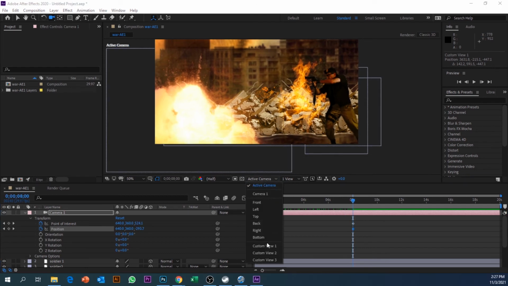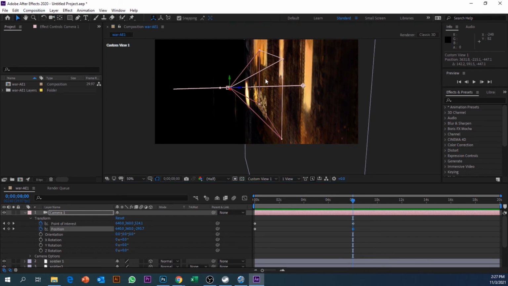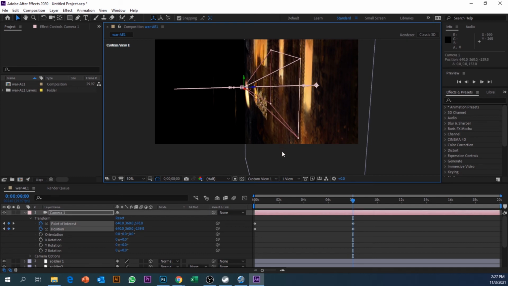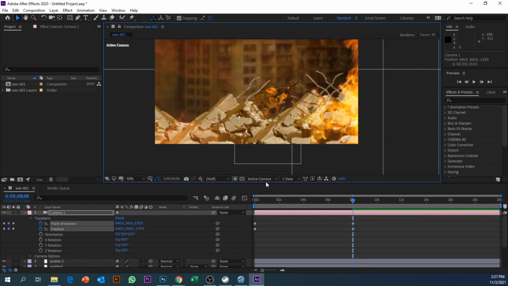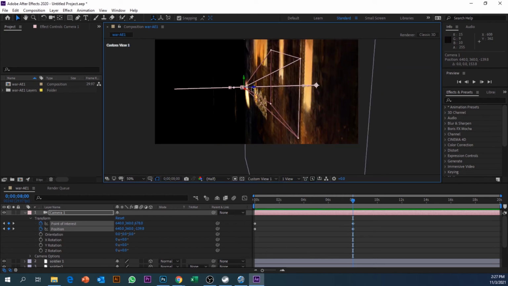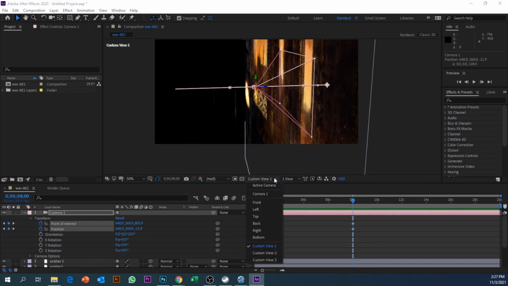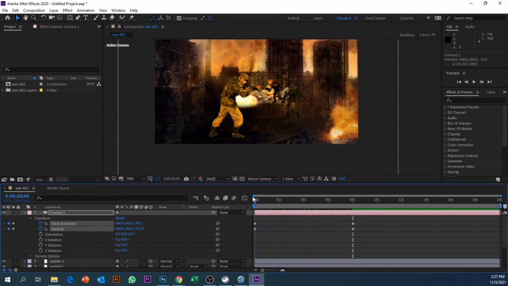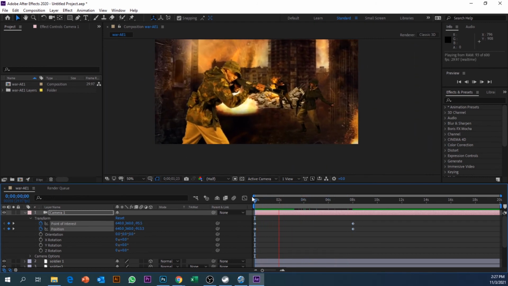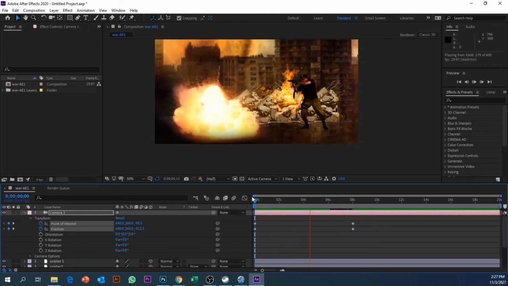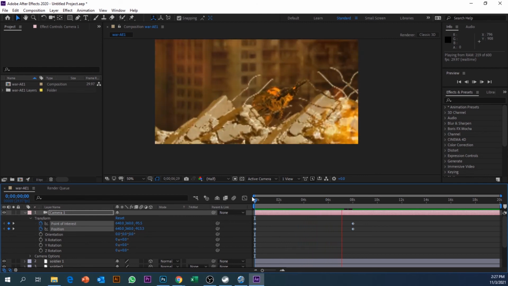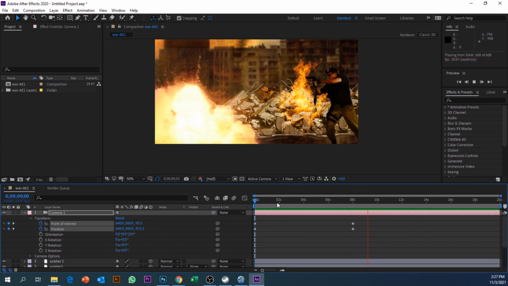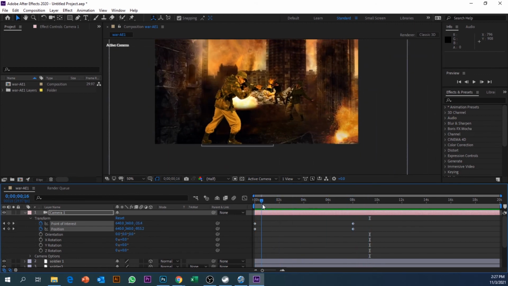Click on the custom view as well, moving forwards, and then check with the active camera. What do you see over there? If it's like this, then we can move it more inwards, and then check with the active camera, until you have this movement over here. Everything is moving accordingly, nothing but blur. So that's the kind of cool animation that we wanted to create.